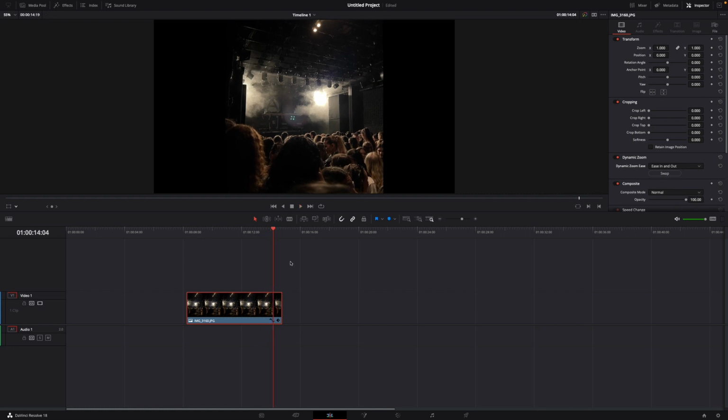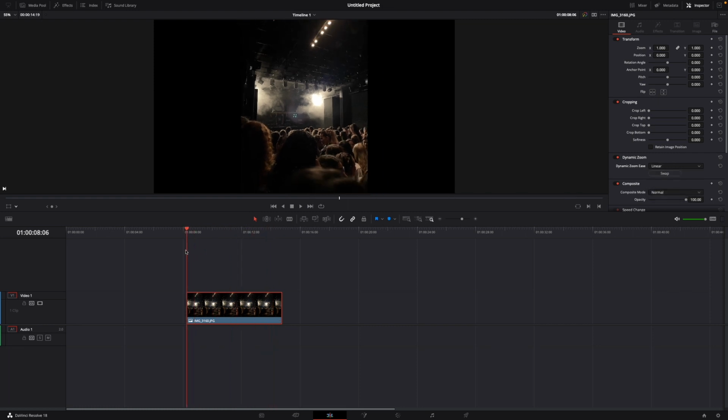Okay, but now let's say that you don't want to zoom in all the way. What you want to do for this is click on the left here and click on dynamic zoom. So the green box means this is the starting point from the zooming, and the red lines mean that this will be the end point.